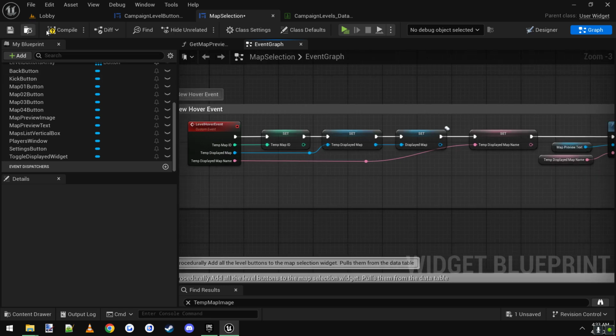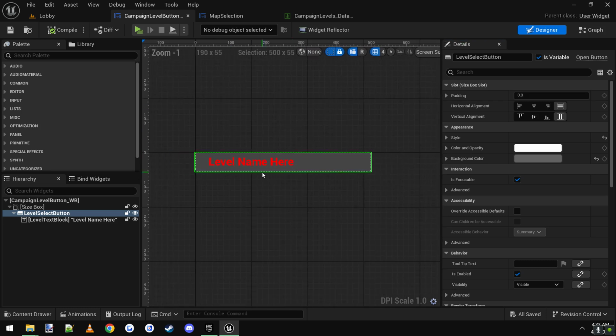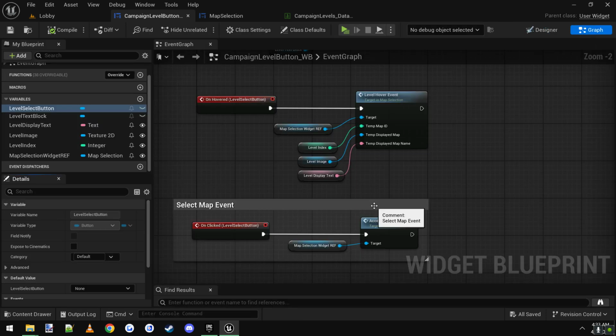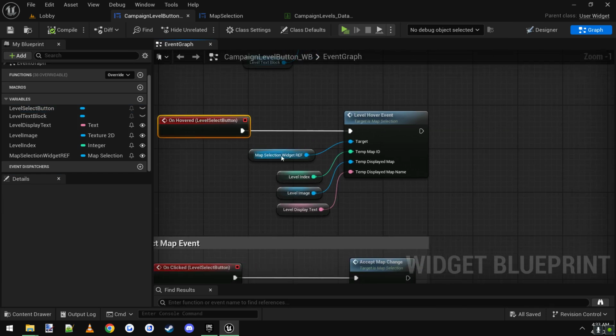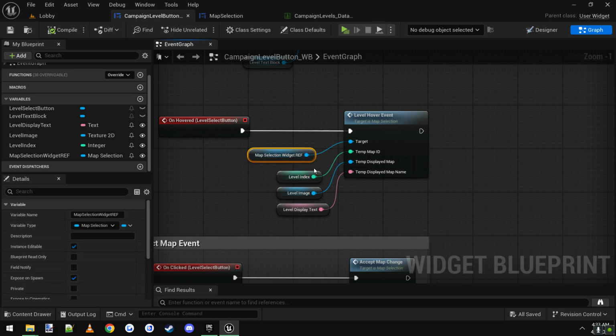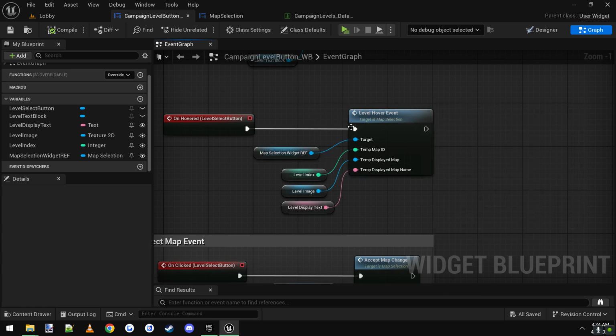So now that we have created that, you could compile and save, and you can go back to your campaign level button that we were working on earlier. And on that on hover event that we were working on, you can now take the map selection widget reference, drag off, and type in level hover event, and it'll give you this node.